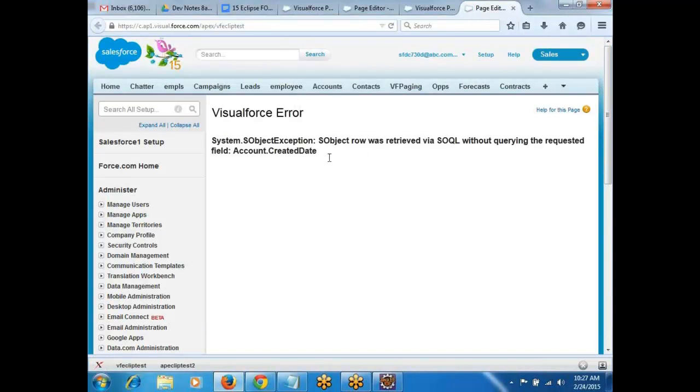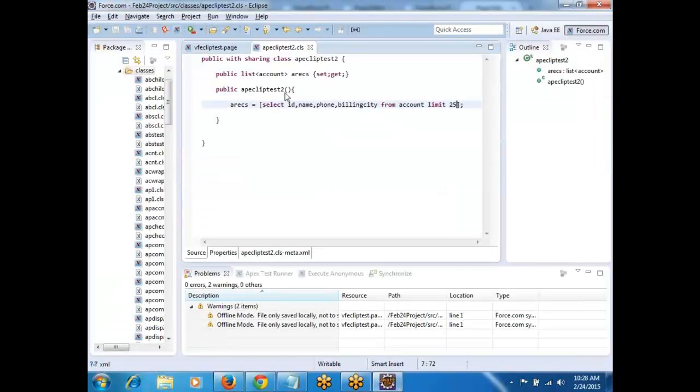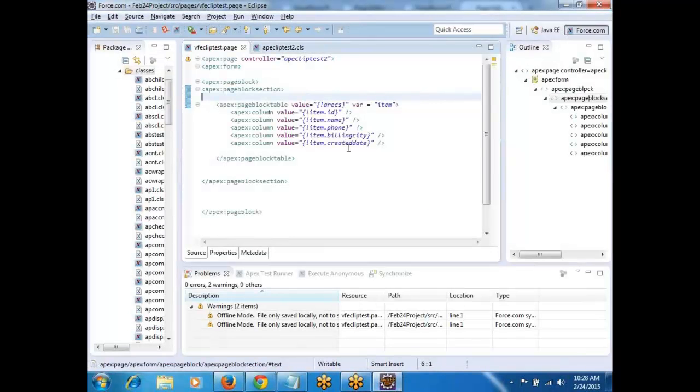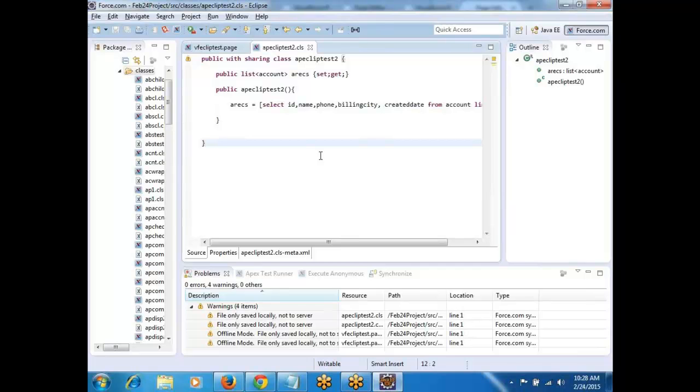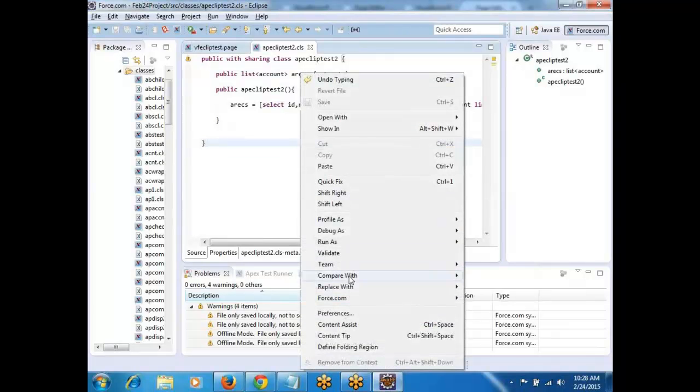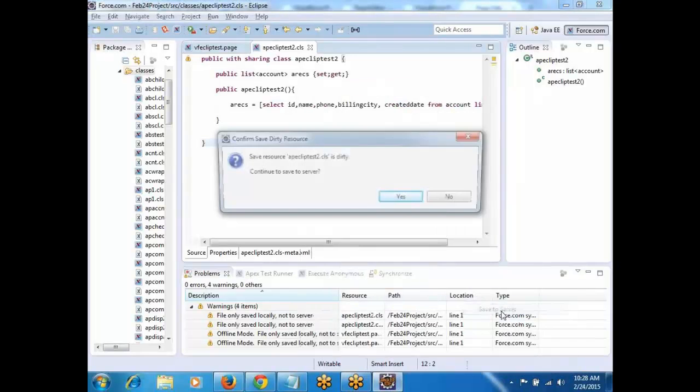Error. What error? Created date. In my Visualforce page, I am displaying created date, but it is not active in the query. Again I should write billing city, comma, created date. Again what do I have to do? Save here. Control S means it saves here. Now save to server.